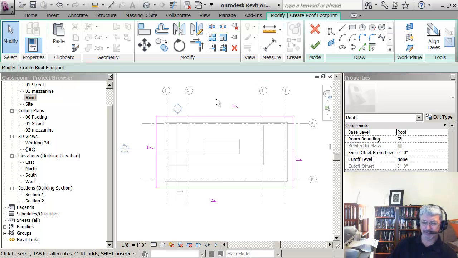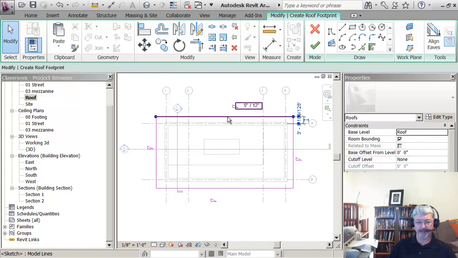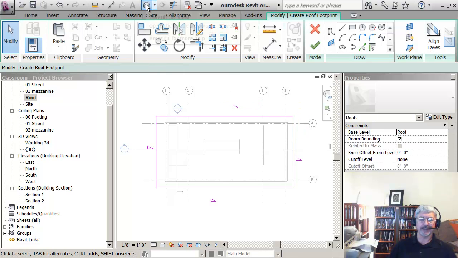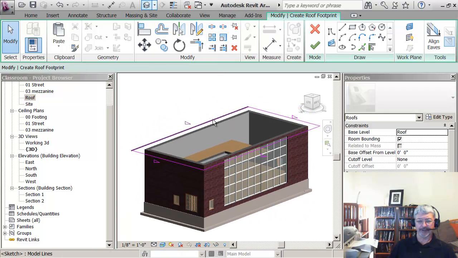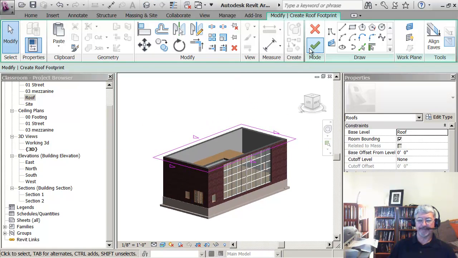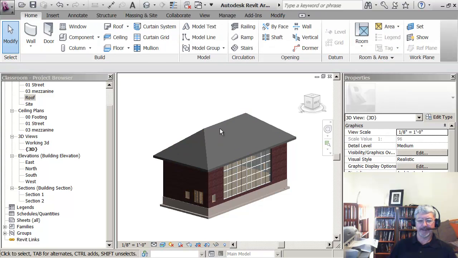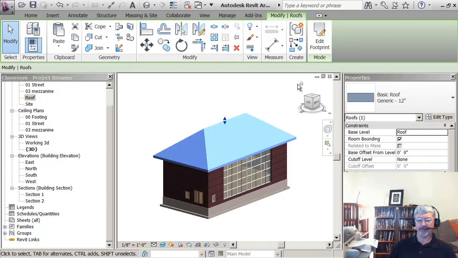So just so that this is a little clearer, you see that when I pick this, it says that it defines a slope, and that's why it's got this triangle, and then that's the actual slope that it has. So if I look at this in 3D, I've got a sketch that I drew, and if I say finish it, what it does is it projects back to the ridgeline at the top there. Right? But at any point that I want, I can pick my roof.